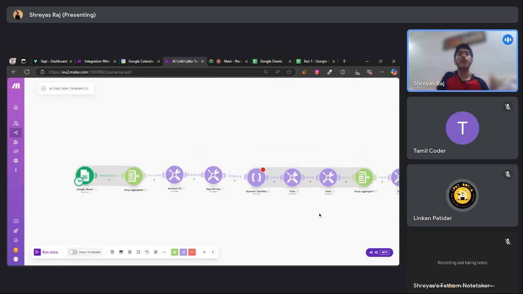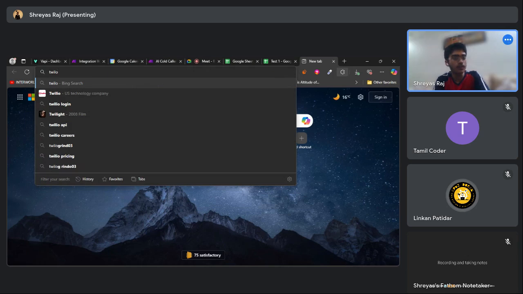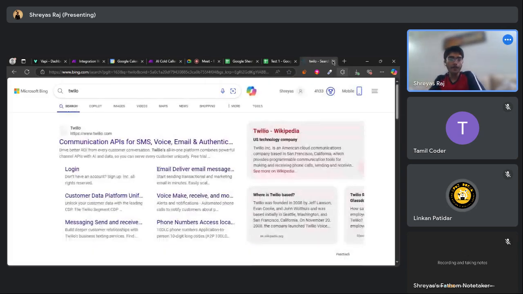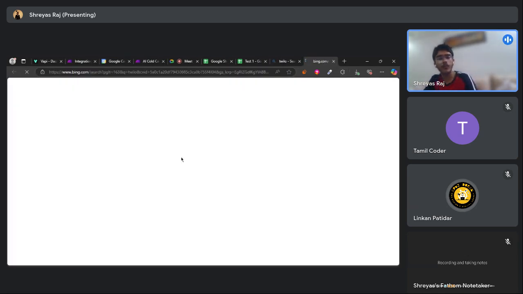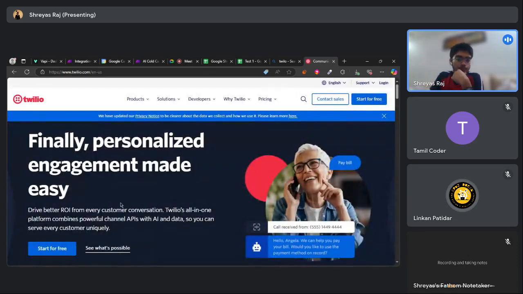Now we are going to need a phone number to make this call from. So we'll head over to Twilio, because Twilio has free phone numbers that we could use to make a call. If I go to Twilio, communication APIs for SMS, now we'll buy a trial phone number here. Start for free.